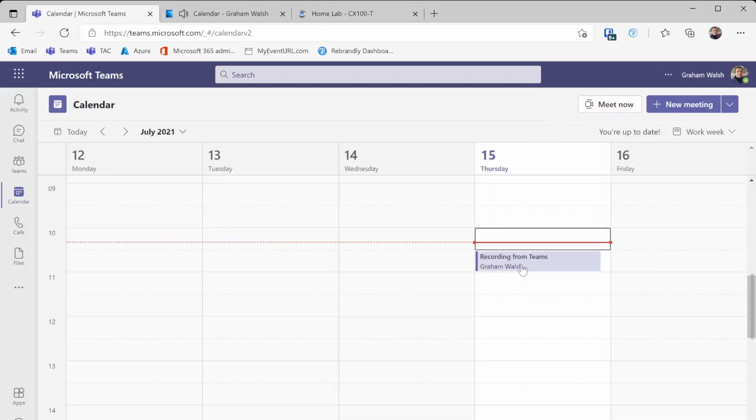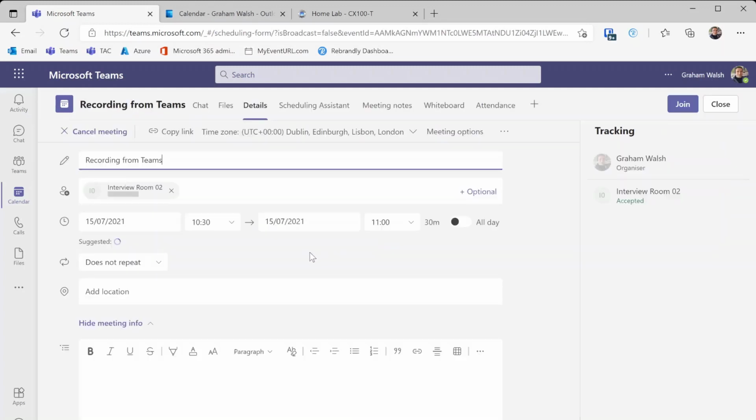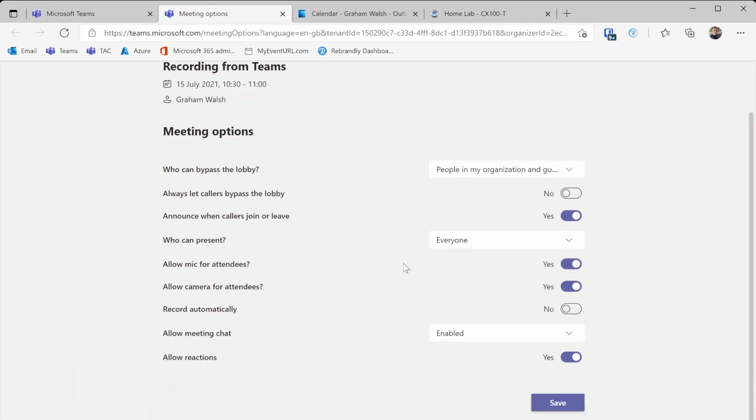Now this meeting is scheduled. What I can do now is go into the options, so I click on edit, and I have the ability to go to meeting options. This will open up another tab and take me to the Teams meeting options. Obviously I can choose who can bypass the lobby, but here is this new feature: record automatically. I simply turn that on and hit save.